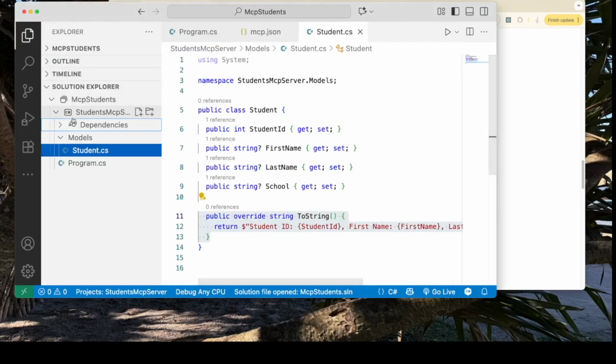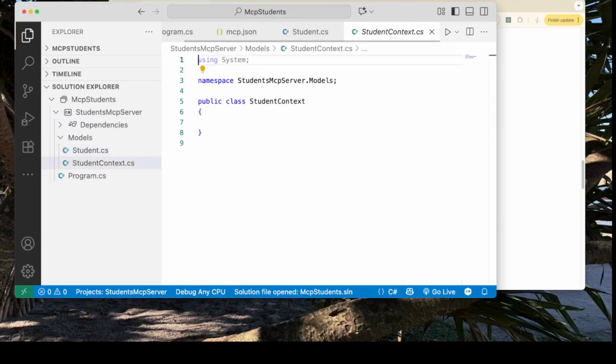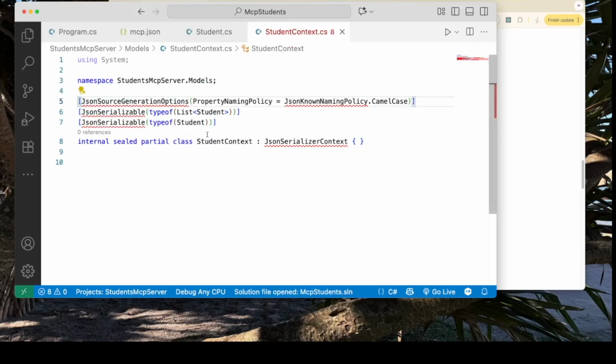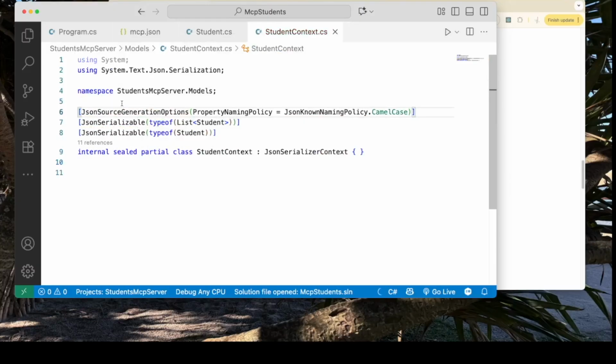I will add another class into the models folder, and this class will be called StudentContext. And the code for the StudentContext is this. Let me resolve the namespaces. And this is simply the System.Text.Json.Serialization. Now, what is the purpose of the StudentContext class? It is used for serialization and deserialization of JSON objects.